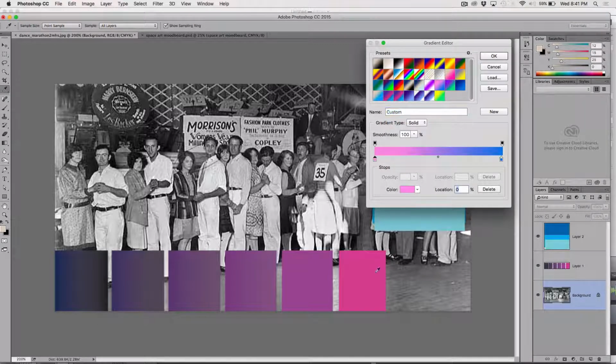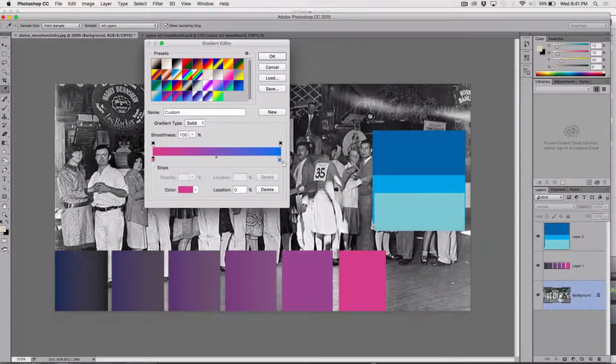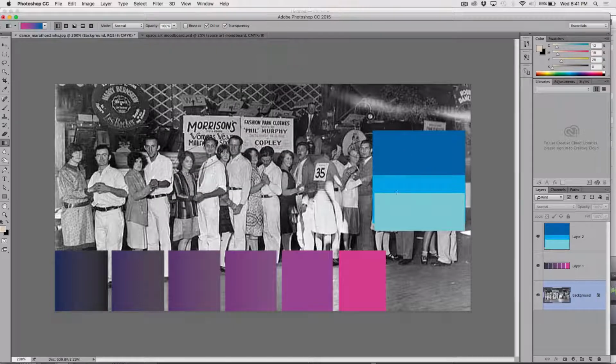All right, so if I click here, I should be able to sample this magenta. And if I click here at this chip, I should be able to sample this blue. Life is good. I'm going to click OK. Now those are the colors in my gradient. I'm essentially going to paint over this entire layer that you're looking at with that gradient from pink to blue.